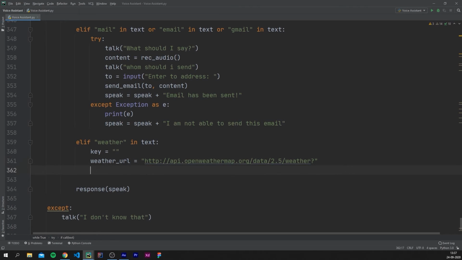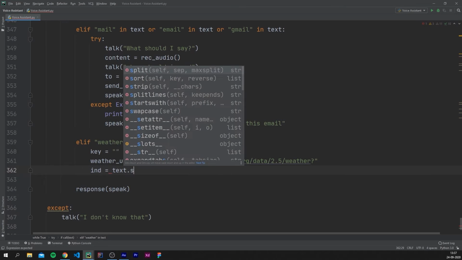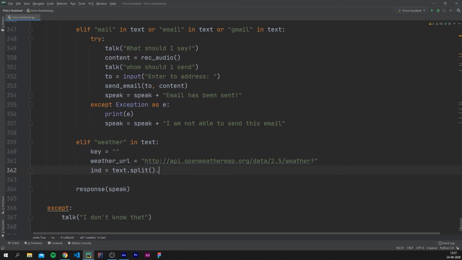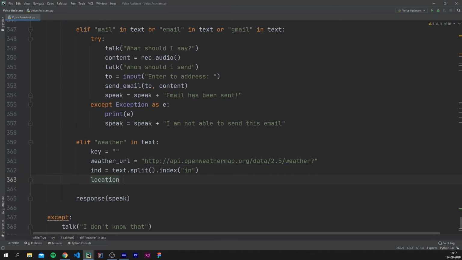So now we need to get the city from our text. So let's first convert our string to a list. So ind equals text.split.index and inside the parentheses add quotations and in between the quotations type in. Now we only need the city name. So we want everything after the word in. For example, assistant, what is the weather in New York? So we only want New York. So location equals text.split and inside the square brackets ind plus 1 colon.